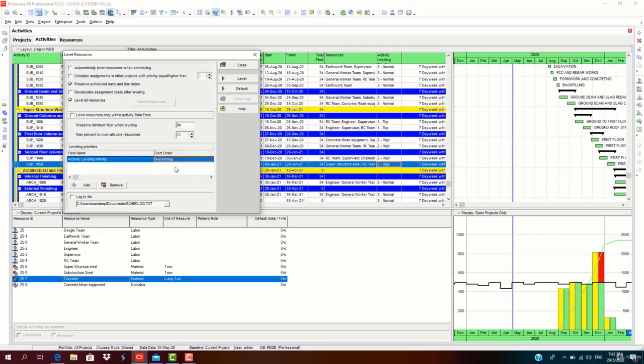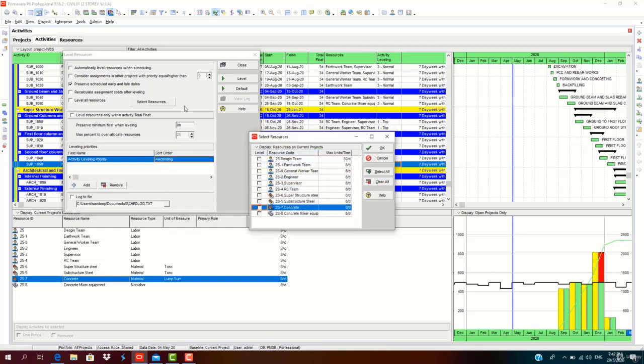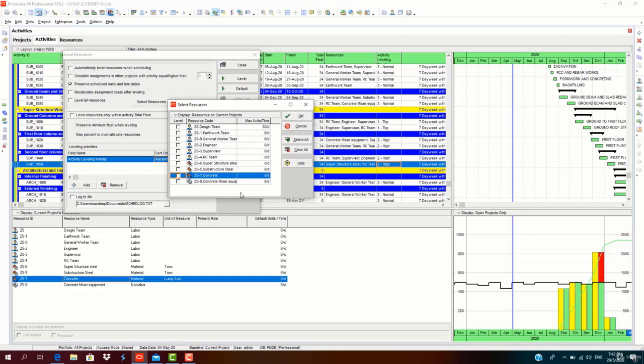is in ascending order. First will be given first priority, second will be given second priority. If you choose sorting by descending order, the last one, that is third, will be given first priority. So always make sure you are ordered and give importance to that order. So I have selected activity leveling priority as ascending. Level all resources, or you can select the resources which you want to level.